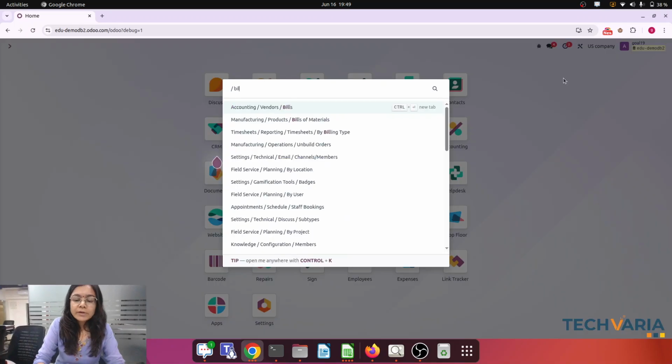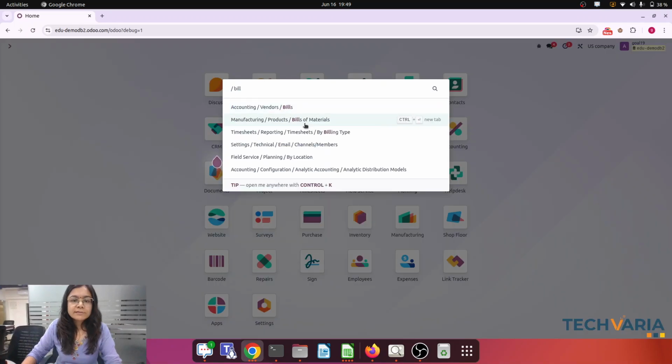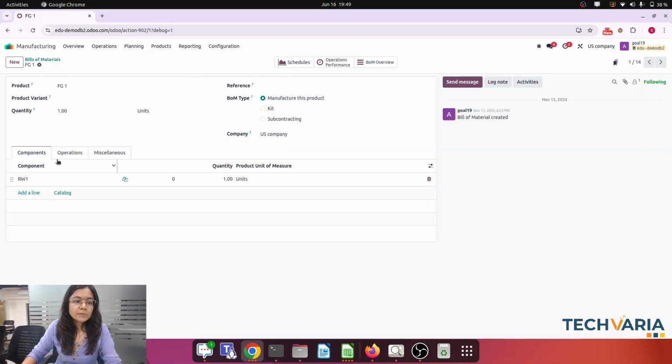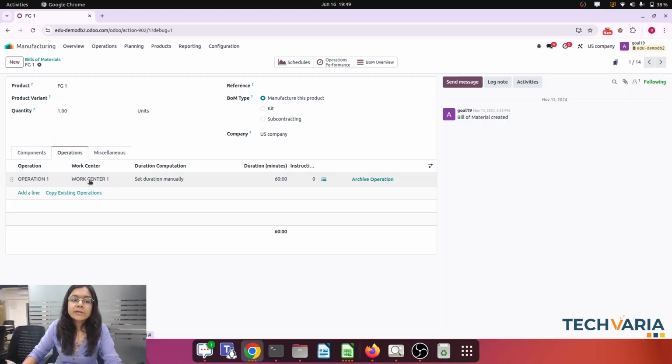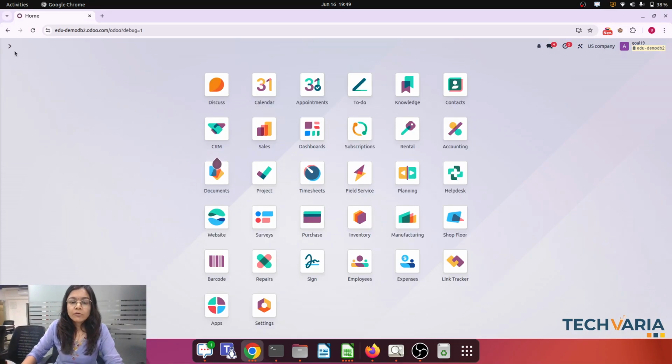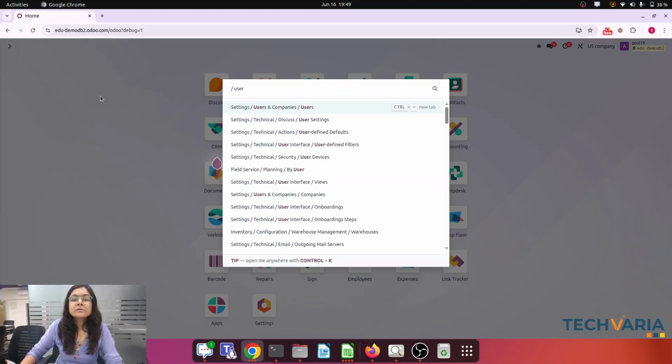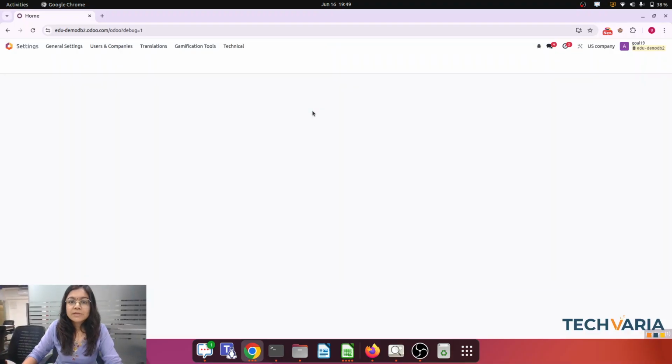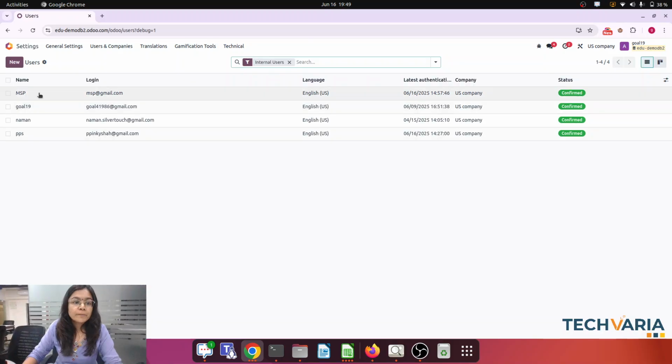Okay, I have created my bill of materials. This is a simple bill of materials, with one product, a single operation, Operation 1, and Work Center 1. I created it for simplification; you can create your own also. Now, I am going to assign two employees to that work order: one is MSP and the second one is PPS.